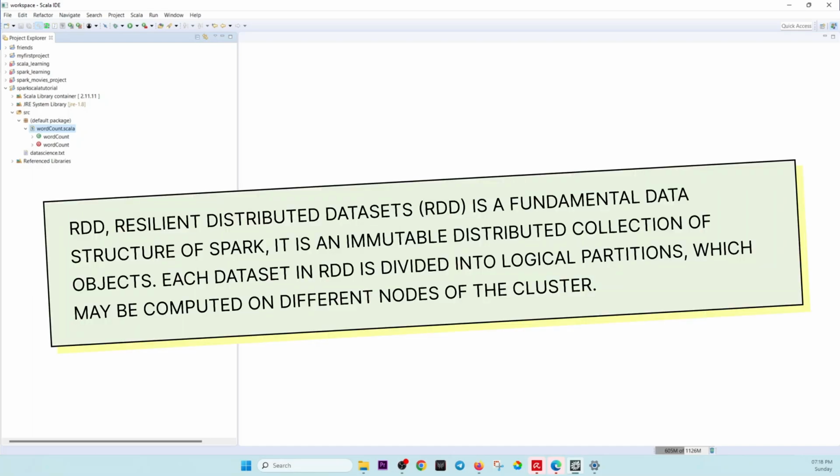RDD is the fundamental data structure of Spark, which stands for resilient distributed dataset. Resilient means it is fault tolerant, and distributed means RDDs are distributed across memory. How is resiliency achieved in RDD? Basically, with the help of the lineage graph and immutability, we achieve resiliency in RDDs.